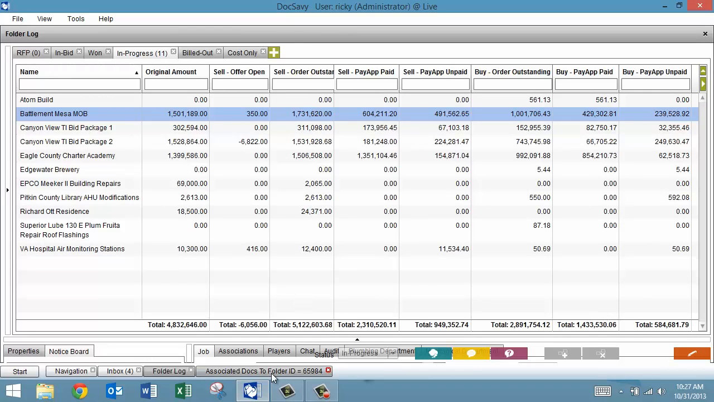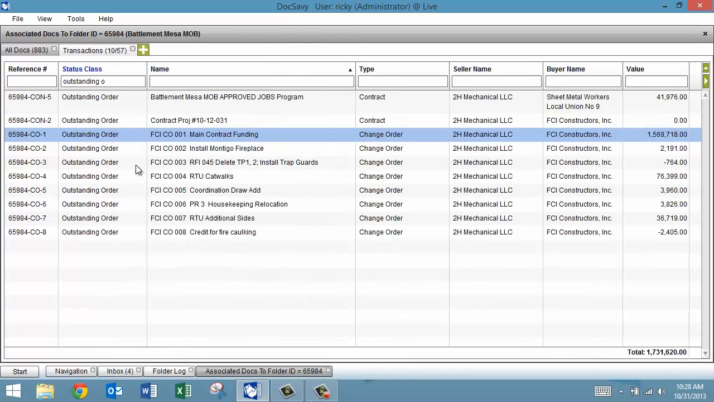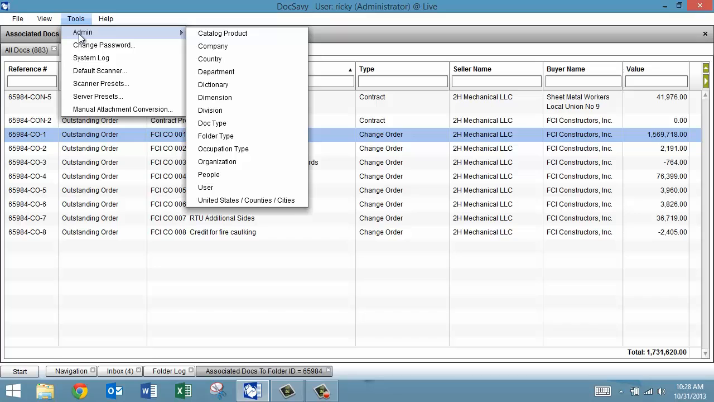Please note that the types of doc used to create this value are not all the same. On this project, you can see contract and change order types. The value can also be generated with change order requests. To demonstrate, we will look at how these doc types have been set up in this example company.